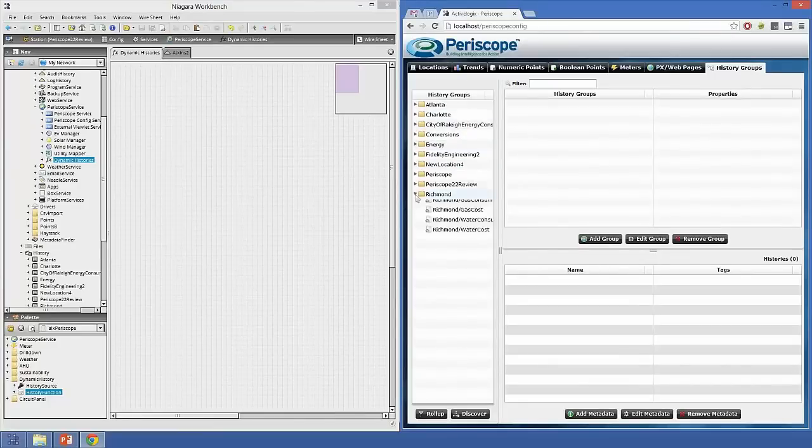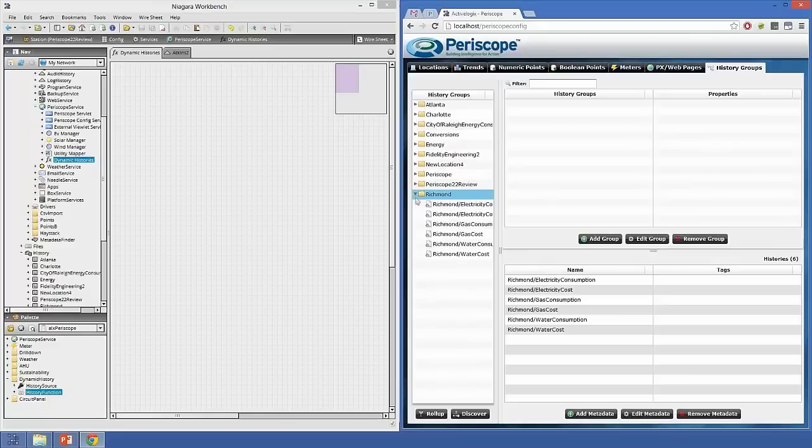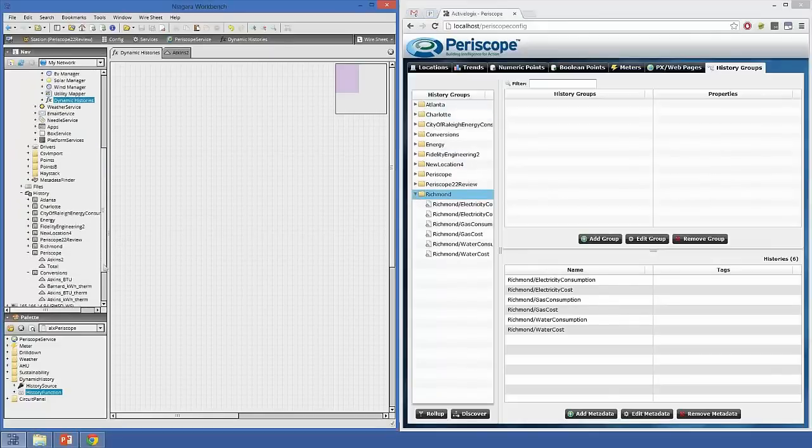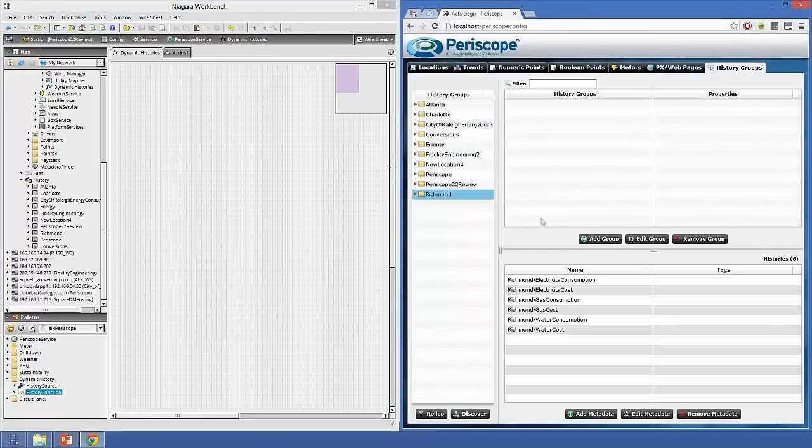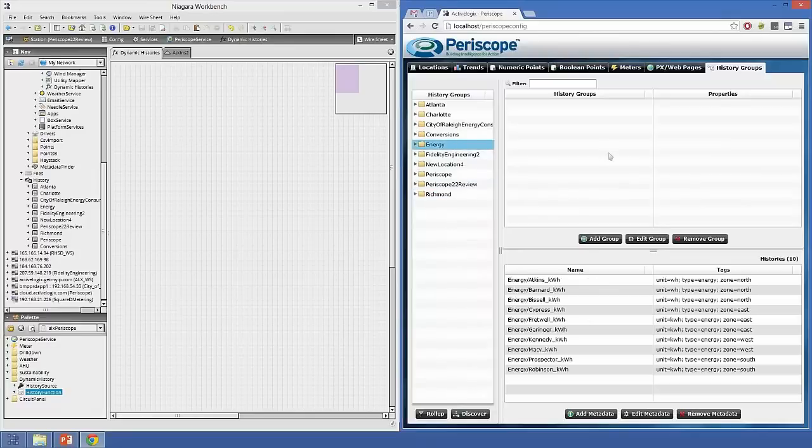So by default, this is the default AX hierarchy. If I look over here under my histories, it's the same thing. I've got Atlanta history device all the way to Richmond history device. If I click on energy, I see all of the trends within energy. And I also see tags.